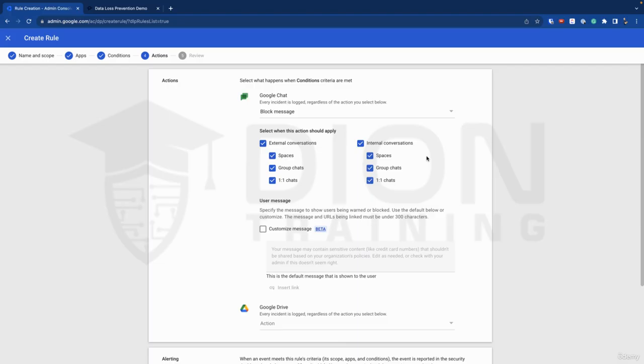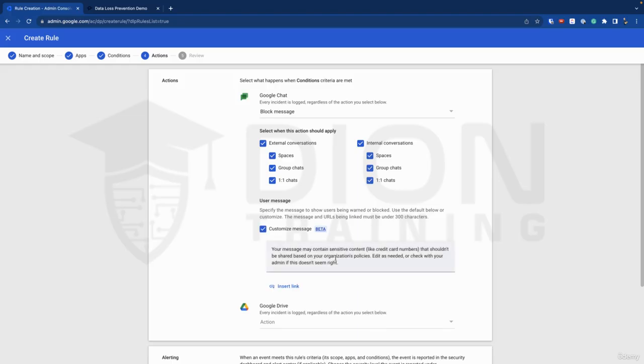And in addition to that, you can also give a message to your user if they're being warned or blocked. So in my case, I'm going to use a custom message. It says your message may contain sensitive content like, I'm going to put a social security number that shouldn't be shared based on your organization's policies. Edit as needed, check your admin if it doesn't seem right.